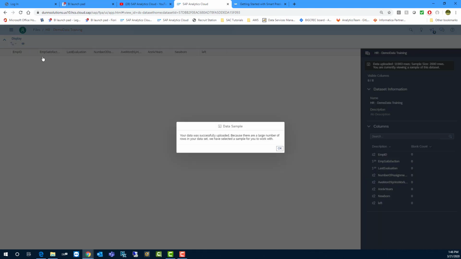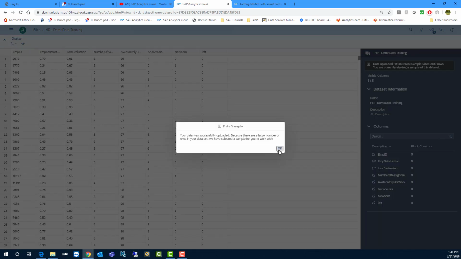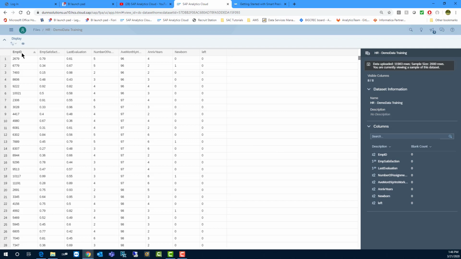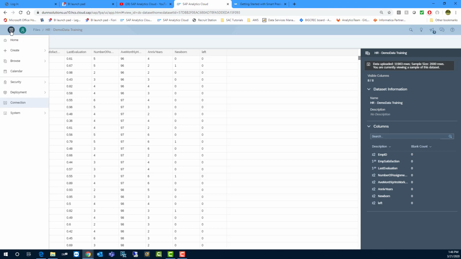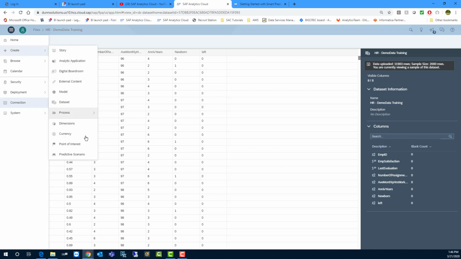It's basically HR data that tells me whether somebody has left the organization. So here's the employee ID, and here's some scores about satisfaction, the last time an evaluation was performed, the number of assignments given to this employee, the average number of working hours they've had, how many anniversary years they've had, and whether they have a newborn child. The final column shows me whether they are still with the organization or whether they left the organization. So now what I'd like to do is build a predictive model that's going to predict whether an employee is going to leave the organization.